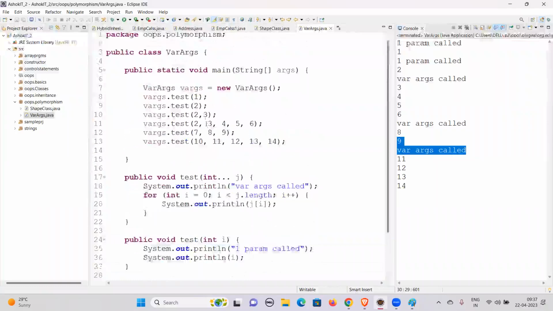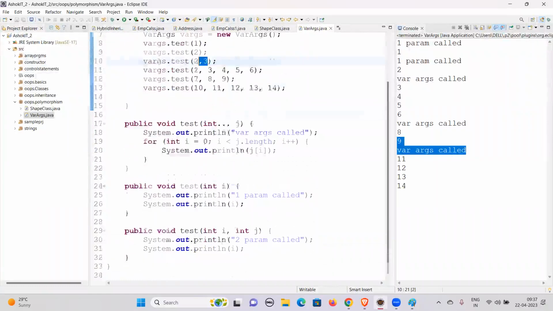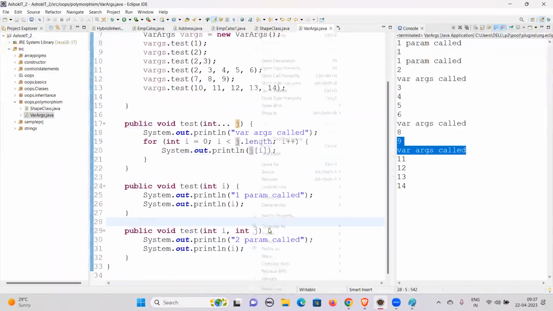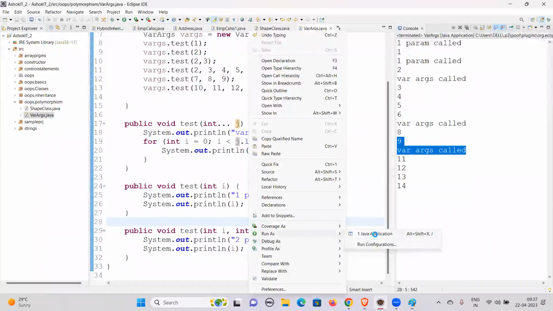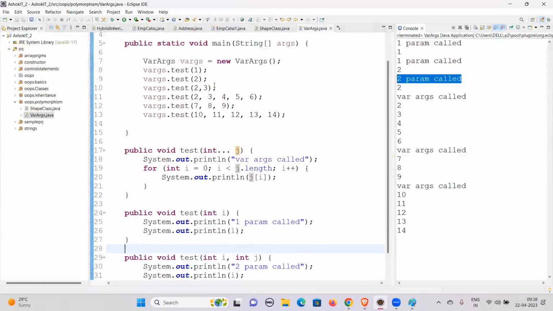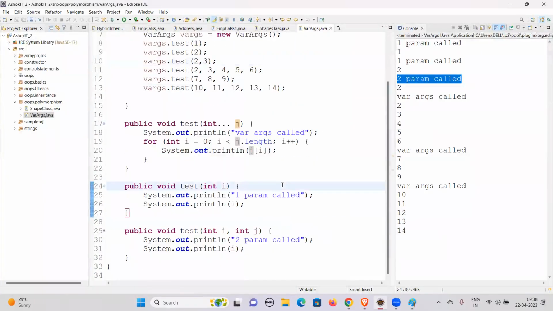So it will check for the number of parameters. Now you see, you have 2 parameters, so it is going to call the two-parameter method. If it exceeds that, it is going to call the varargs method. So now you can see the 2 param. I'm just going to execute this. It will say the 2 parameters. Wherever it finds 2 parameters, it's going to print those 2 parameters, whatever i and j we are passing.